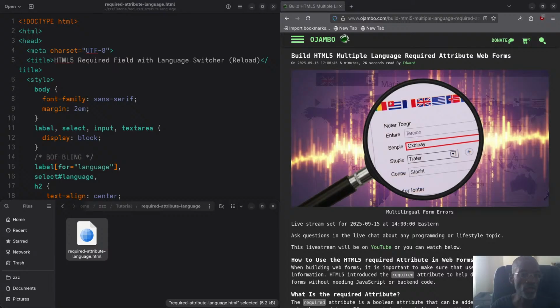In today's tutorial, I'm going to show you how to build a multiple language form using the required attribute.